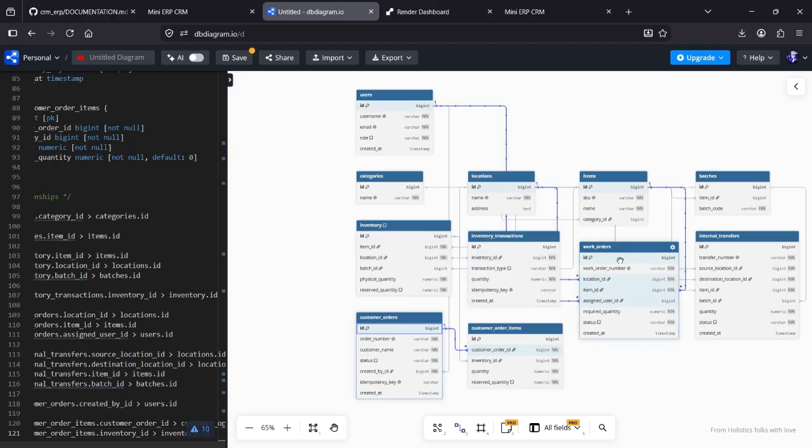Work orders are connected to location, item, and assigned users. Internal transfers connect source and destination locations and track the transfer status. Finally, customer orders are connected to the users who created them, while customer order items connect orders to specific inventory records. Overall, the schema is designed around keeping inventory operations traceable and maintaining clear relationships between operational entities.